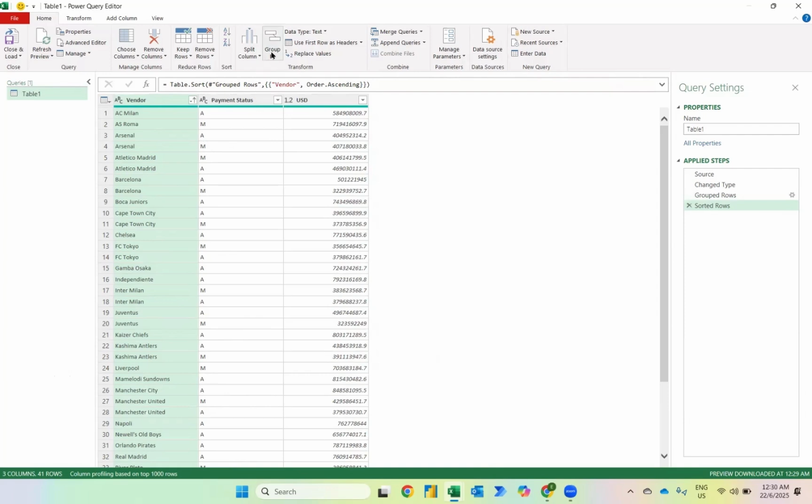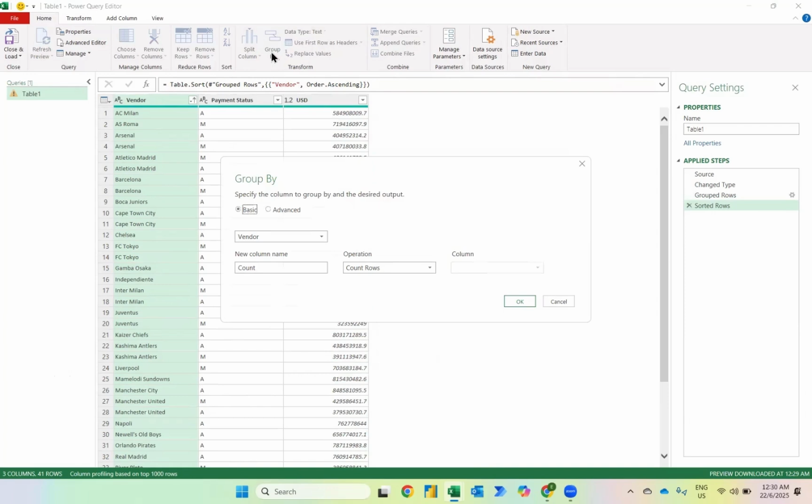So I'll go to Group By again. This time I will group by the vendor, and I'll put sum, but not the sum of USD, instead the sum of payment status. Bear in mind, we can calculate the sum if the data is in number format. But if we have text format, it will give an error. Regardless, I'll put sum of payment status, and name it status. You can put the full name, payment status, but I want to put status.